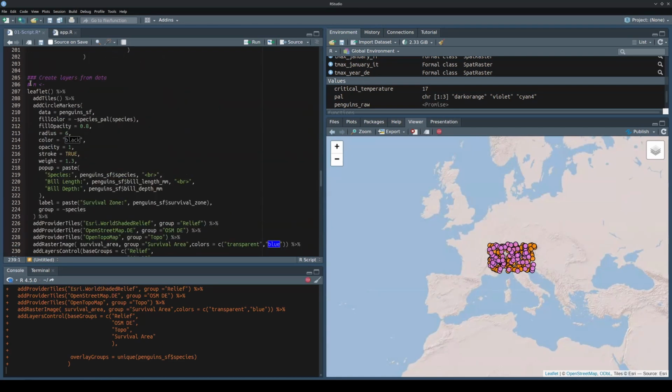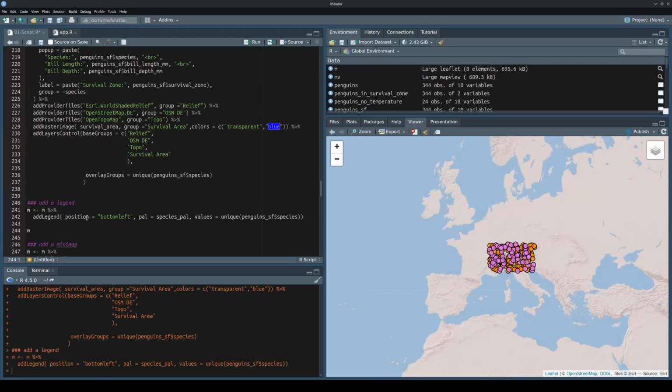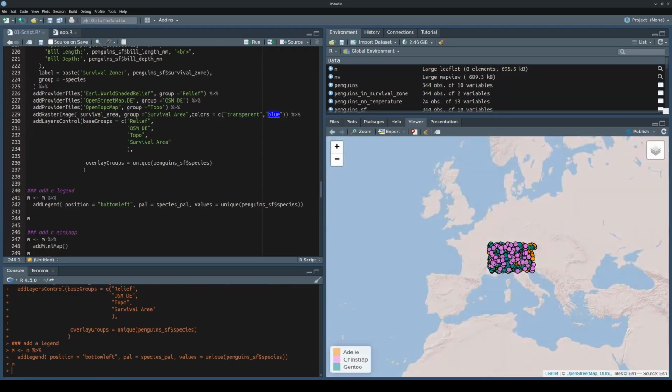I did it like this. Now I can add things to M with the pipe operator. For instance, I can add a legend, and to plot it, I say the new M is the M plus the legend. And to plot it, of course, I have to run M. And here you see I have the legend. In my legend, I decided to put it on the bottom left, and the color of the species and their value.